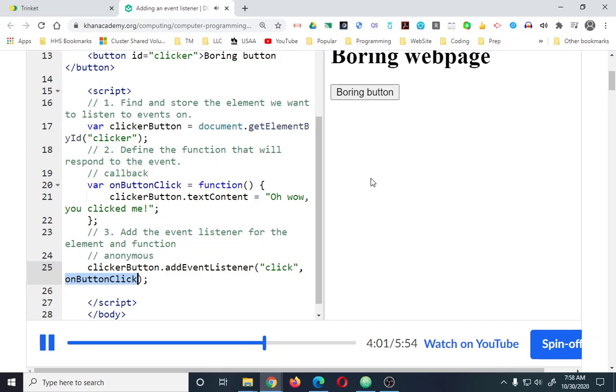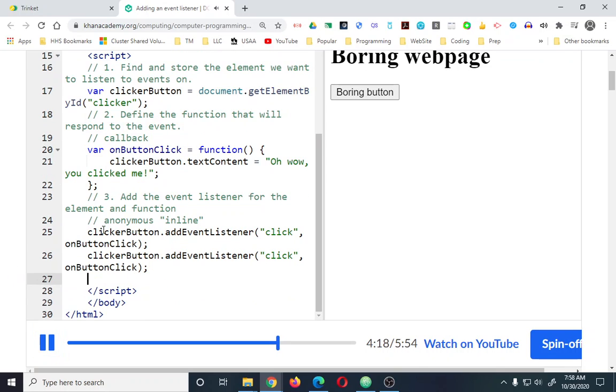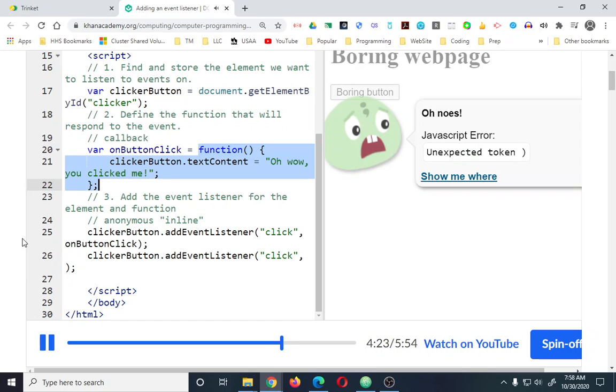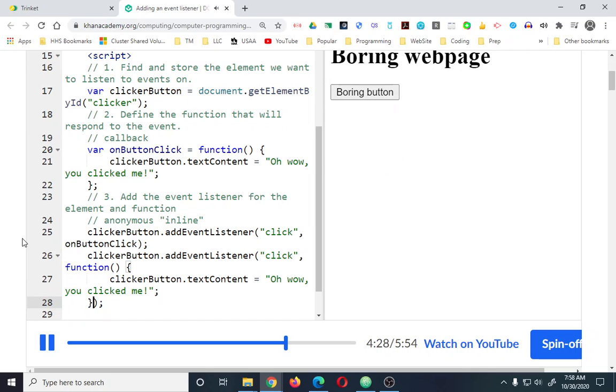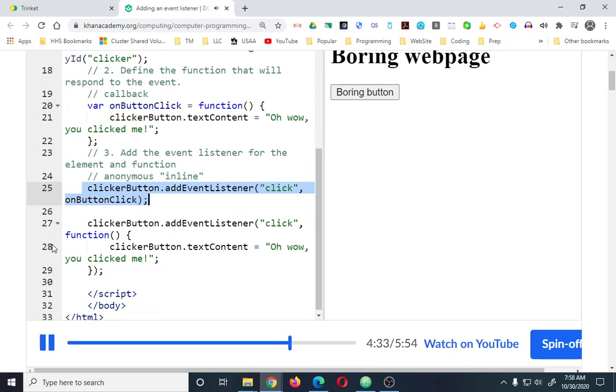An anonymous function is one that does not have a name, and that's just specified inline. I'll copy and paste the add event listener line and show you the options side by side so you can see what I mean. I'll delete the function name here and replace it with the function definition itself, just pasting this in here. Okay, so these two lines of code are doing exactly the same thing.